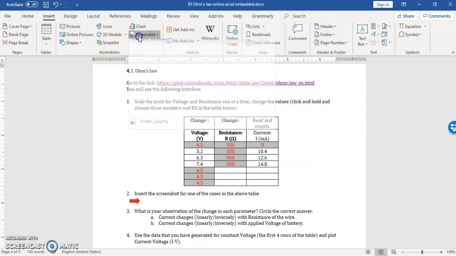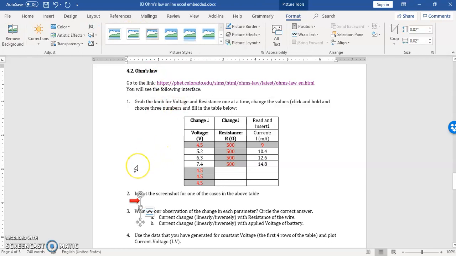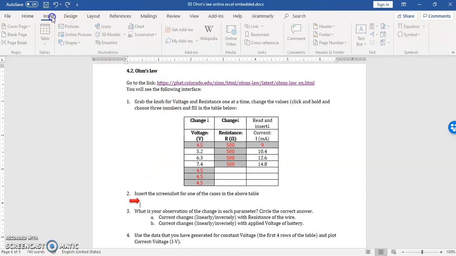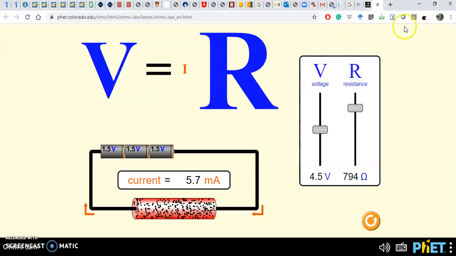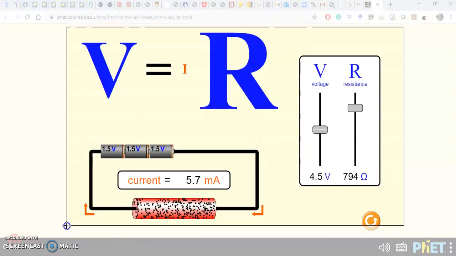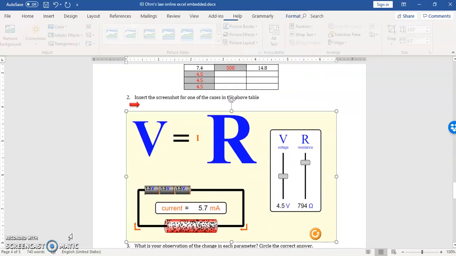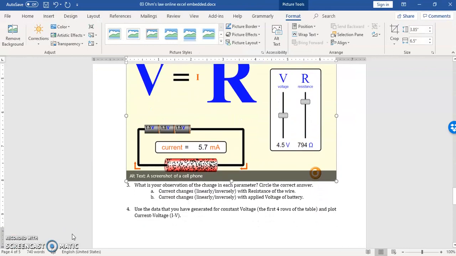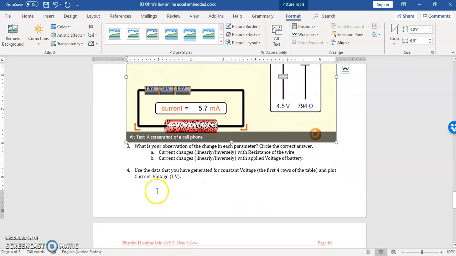You go to insert, then screenshot, then screen clipping, and then you should be able to clip the area that you want to put in your report. Here is, for example, the one you want to show me, and then answer the questions.